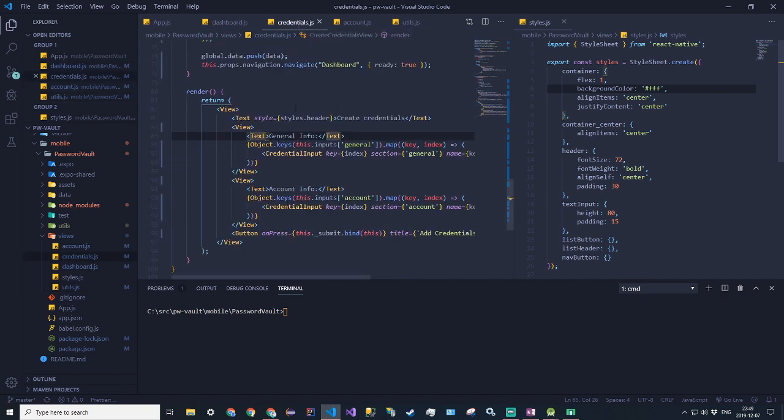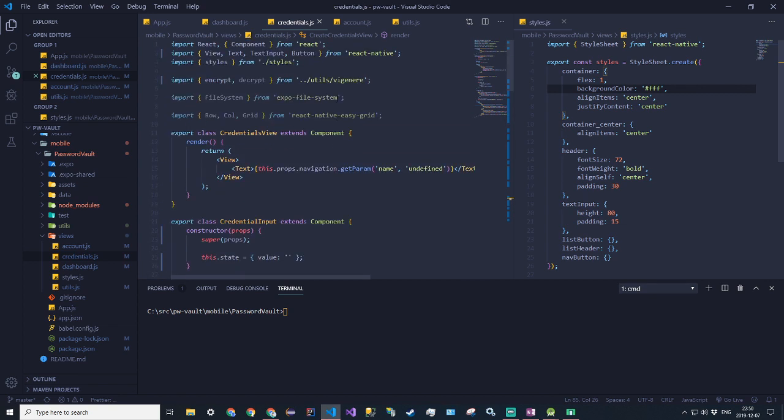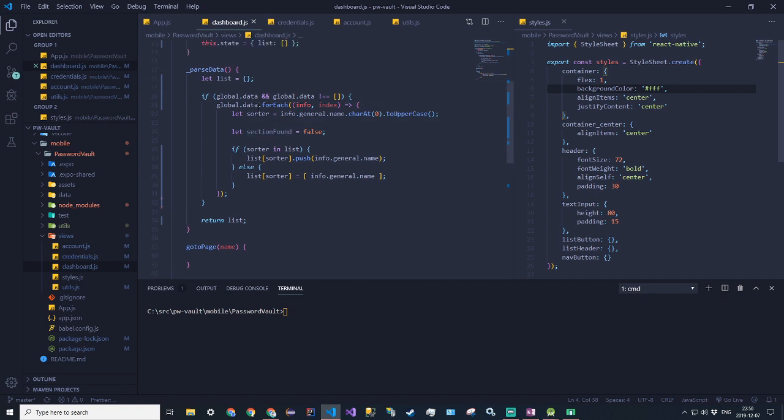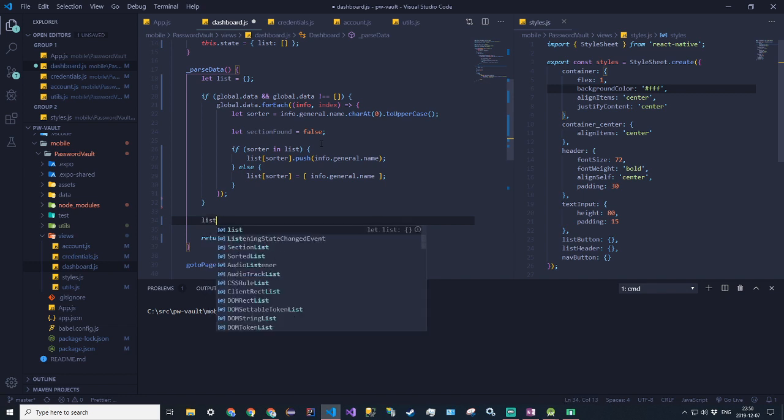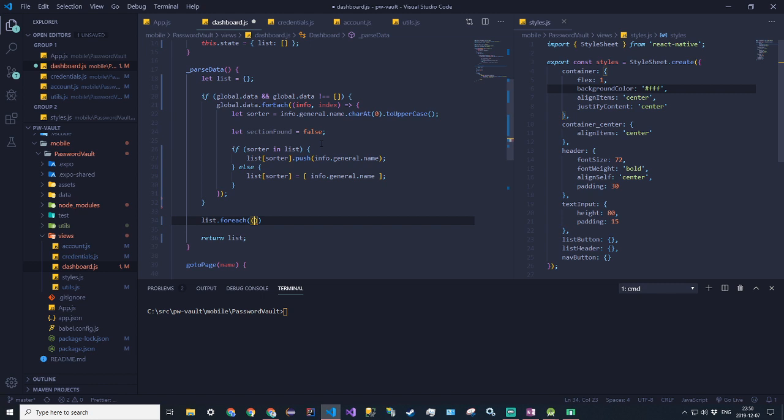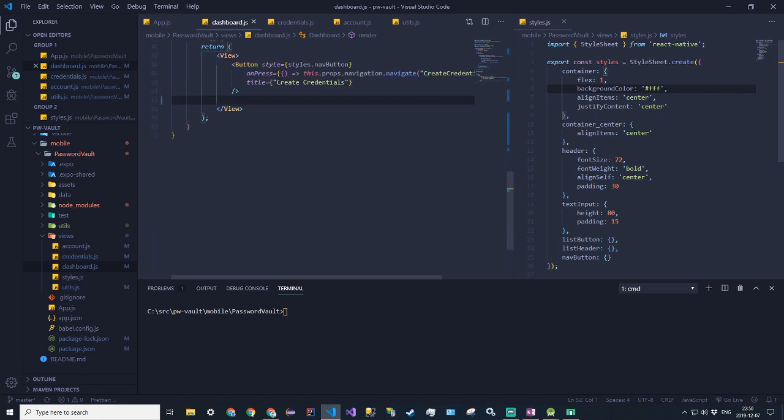Alright. So in is it credentials? It is not. In dashboard, we're just going to go ahead and say list dot for each, and that's just going to be item, and we're just going to sort each item. All right, so list at item dot sort. Okay, man, we have done a good chunk of work, and we're not done though.